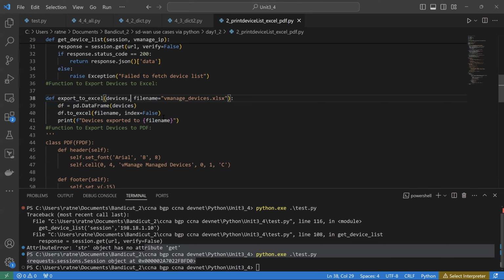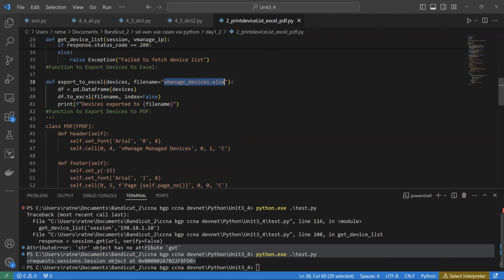export to Excel. Now you will see this is a very small function, just a 3 to 4 line function. What we are doing is creating one function, export to Excel devices. The devices you will get from here, we'll see how we get that. And then we are defining the file name. File name, you can give any name.xlsx, right?